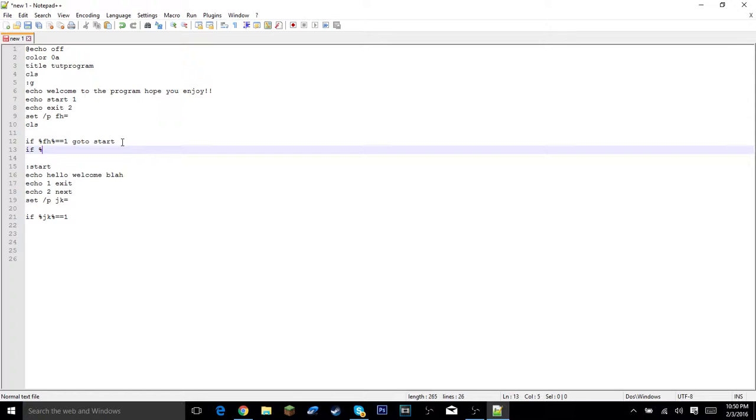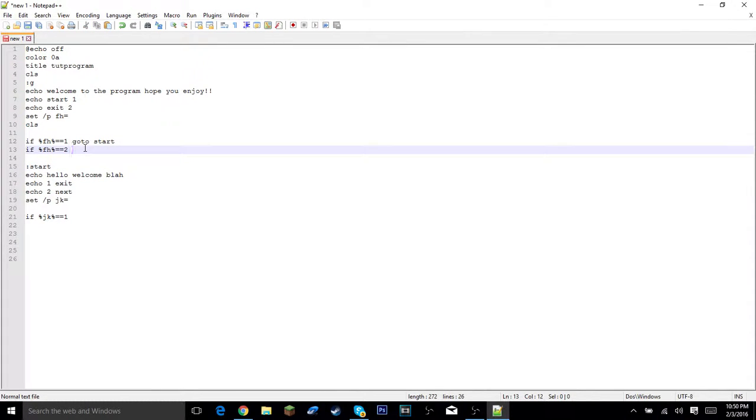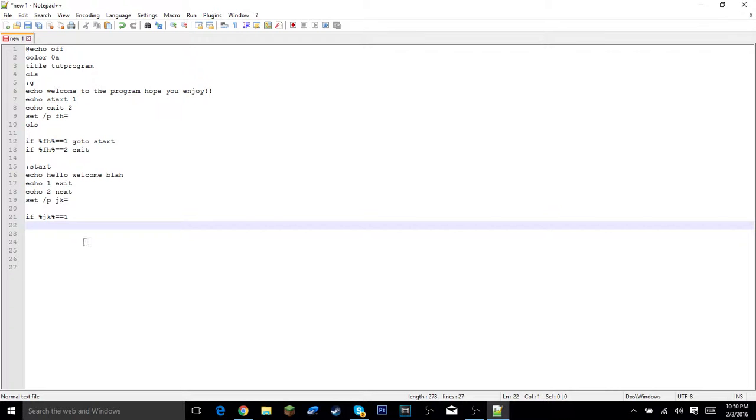So if %FH% equal 2. Now, whenever they want to exit the game, never put go to exit, because it's gonna think you're going to a new file called, or a new page called exit, but you're not. You just want to exit the game. So never put go to, just put exit. Because, I mean, if you had a page name exit for some reason, it would not exit the game, it would go to that page.